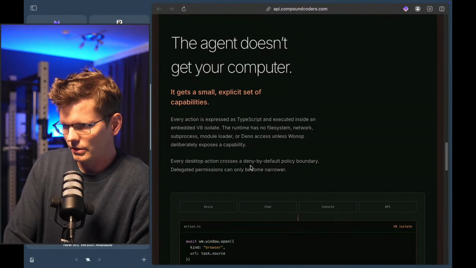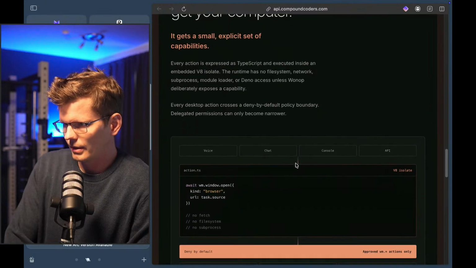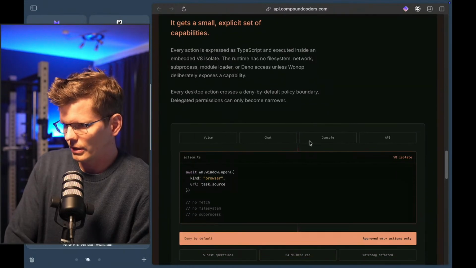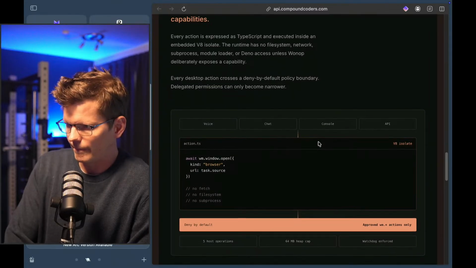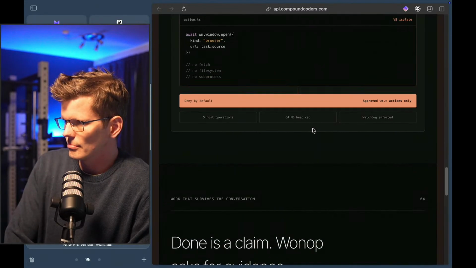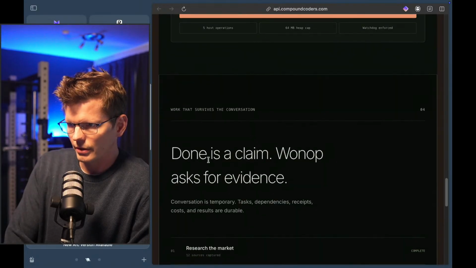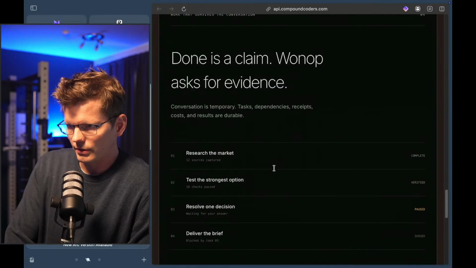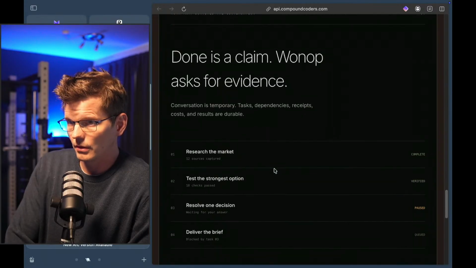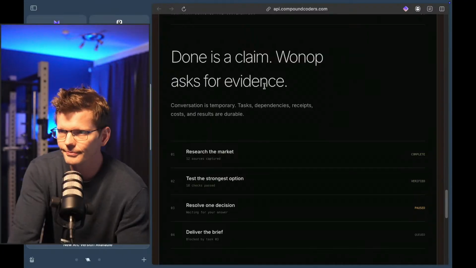Every desktop action, process are denied by default policy boundary. Okay, voice chat. Okay, this figure is okay, but it needs to be made better. Done is a claim. Wanna ask for the evidence. Yeah.